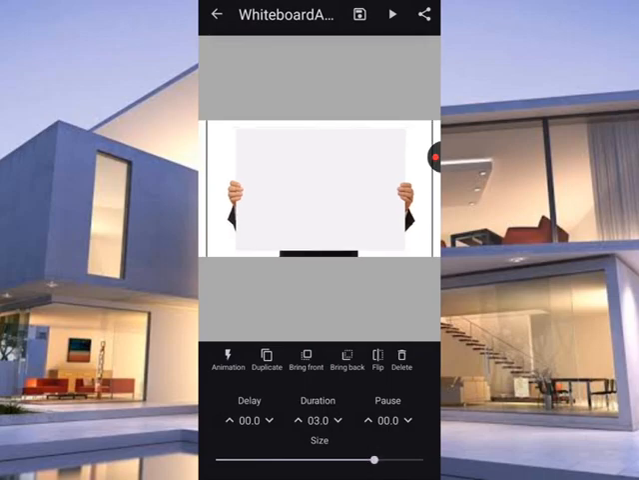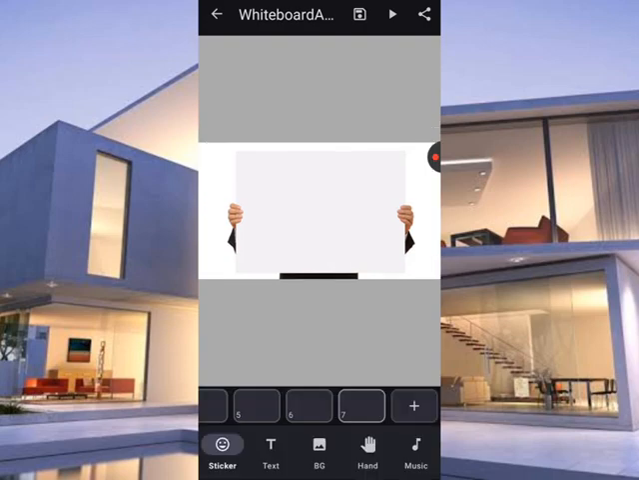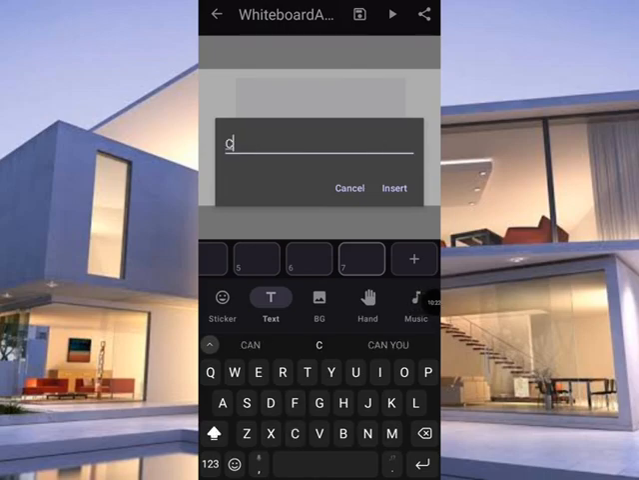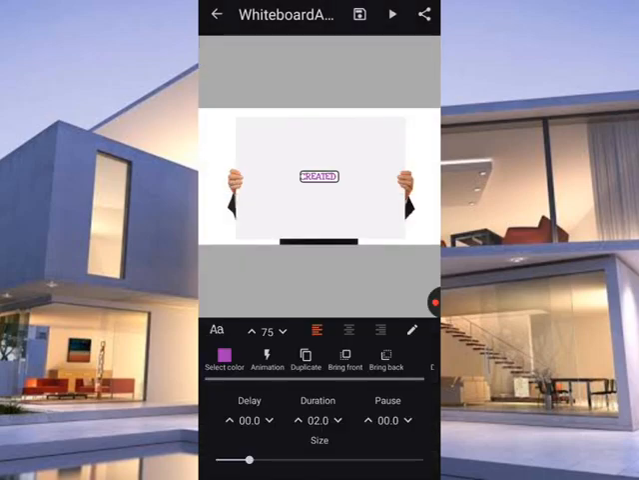Okay. This is a placard of somebody carrying a placard. So what I want to do here is write that this is created by, I will write my name. So you come to text. I want to write it one after another. Created, then insert.